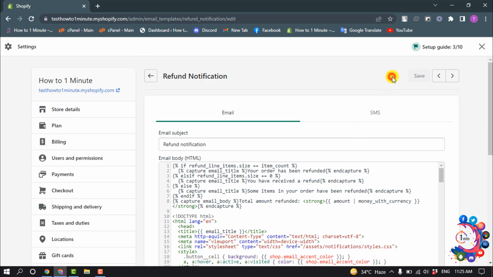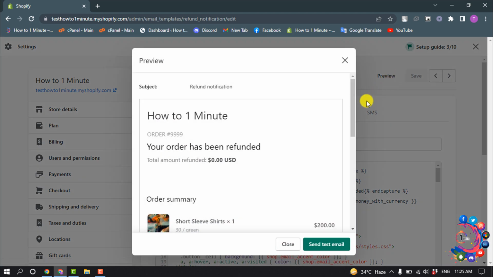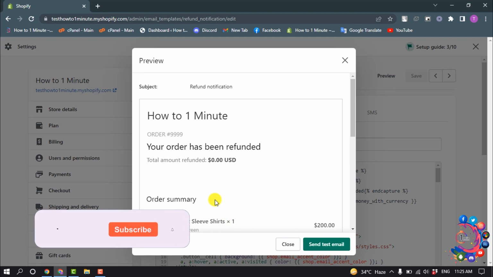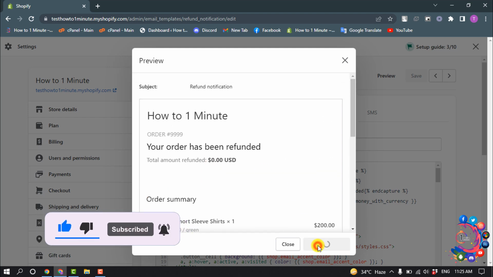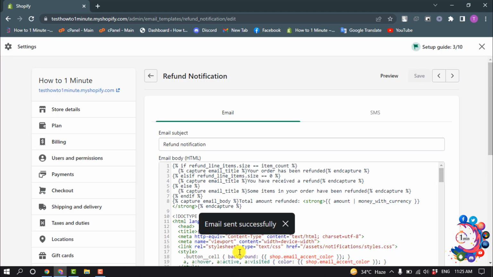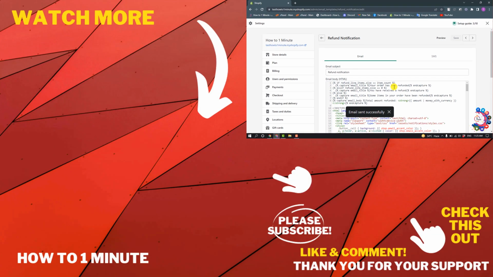And now click on preview, and from here you can send a test email. So here you can see the invoice preview. So I'm going to click on send test email. So this is how we can send invoice on Shopify.